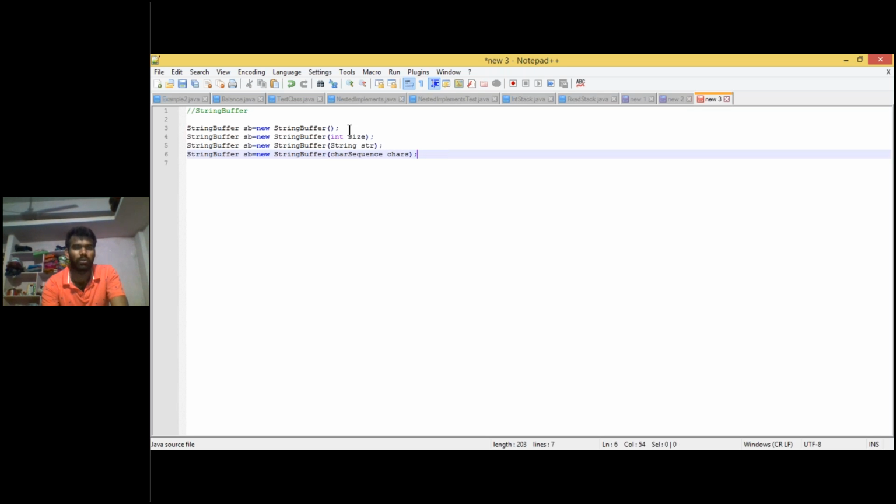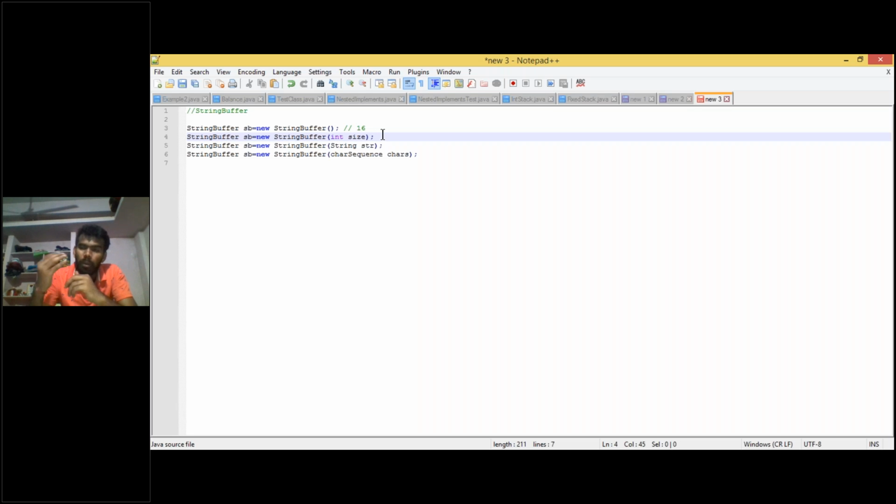So what are those? The first is the default constructor. Once the default constructor is created, it is going to create 16 characters of space internally. 16 characters are going to be stored at a time. This is the default behavior. The second is the int size. We provide the size, and as part of our size the object is going to be created. You can make it 5 or you can make it 20. Based on your size, the object is going to be created.